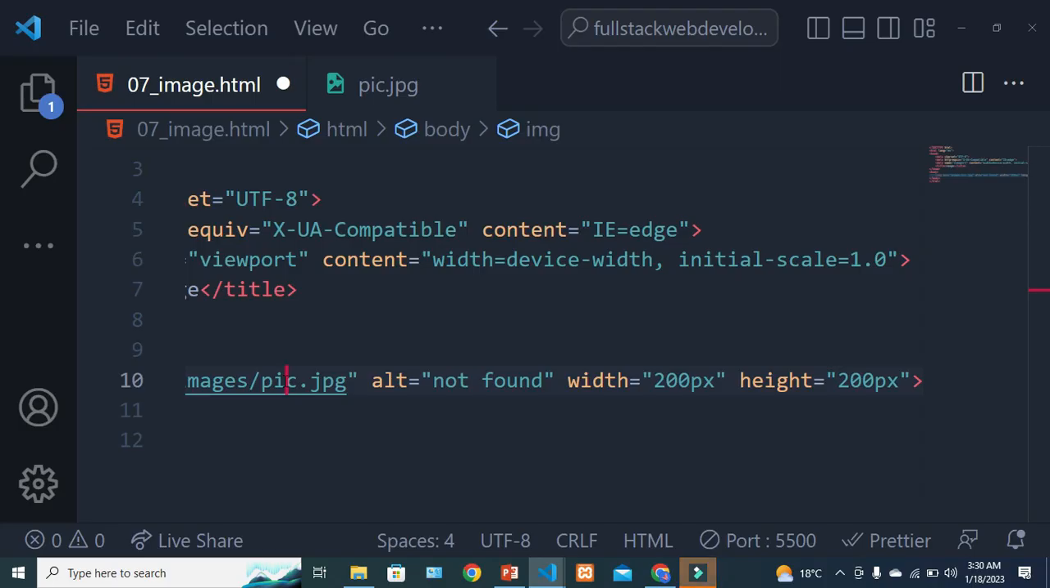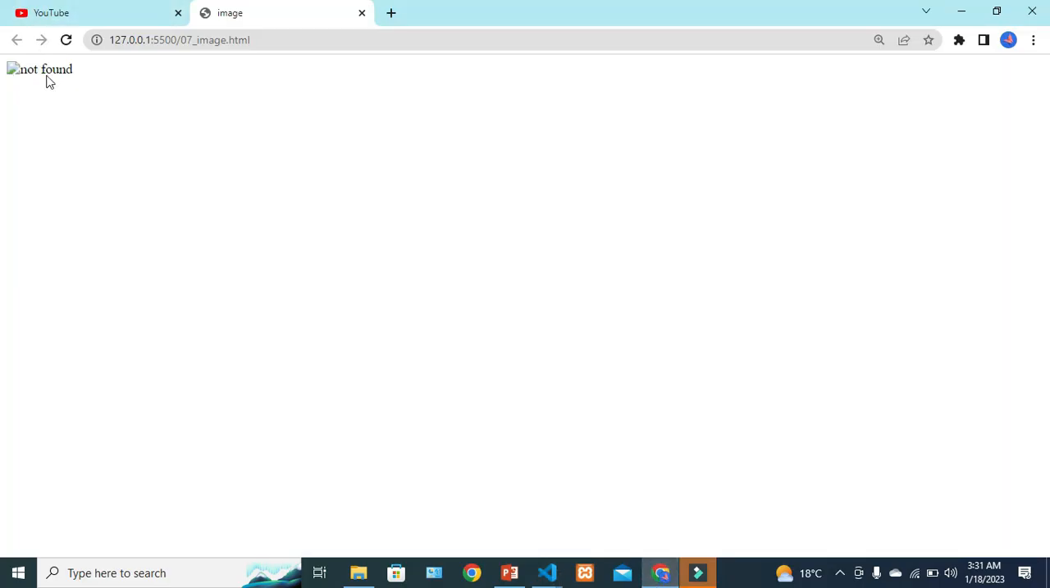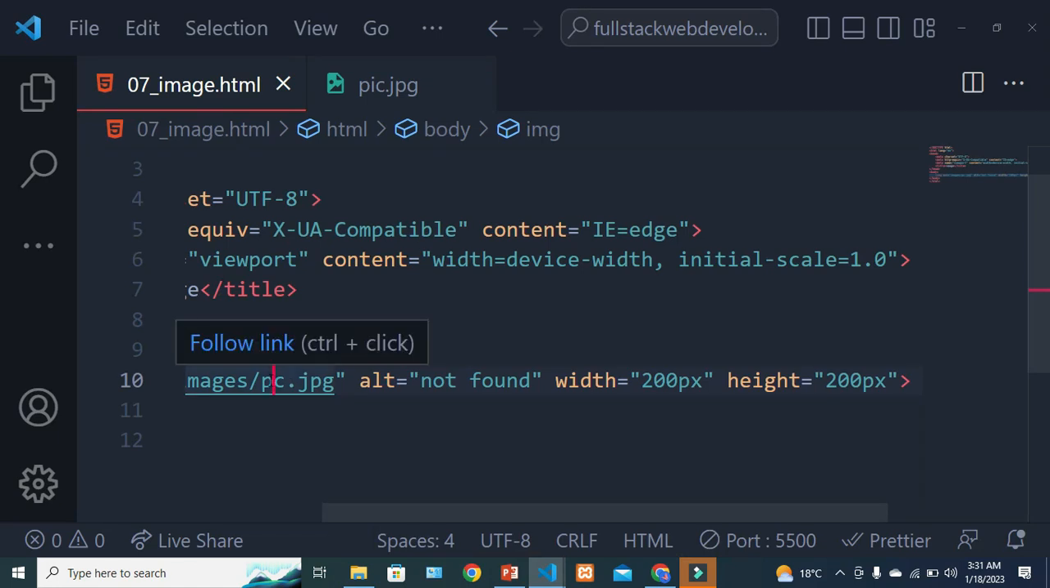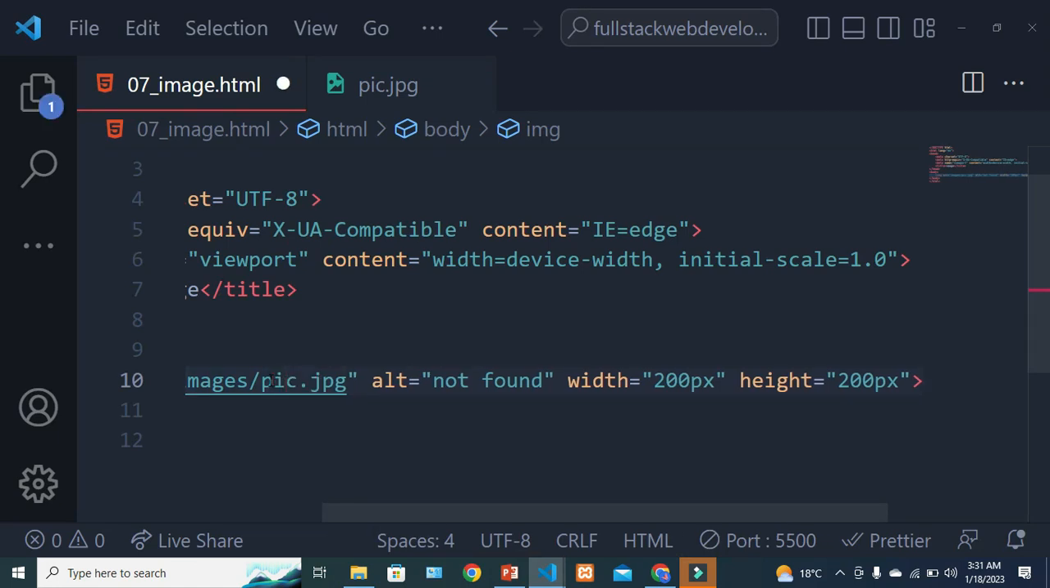Now if the image is not found, then this message will be displayed. Suppose I change this, save this file, go to the browser. See, the alt message is shown because we changed the path or name of the image. If we put this back again and save, now the image will be displayed.